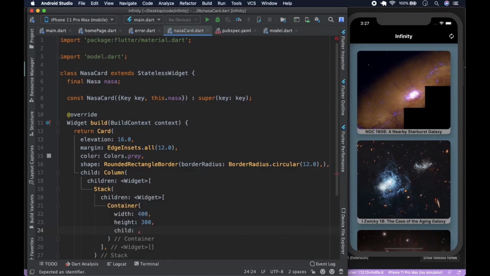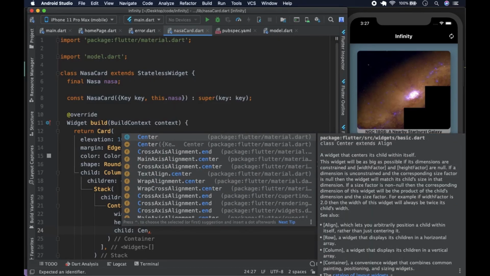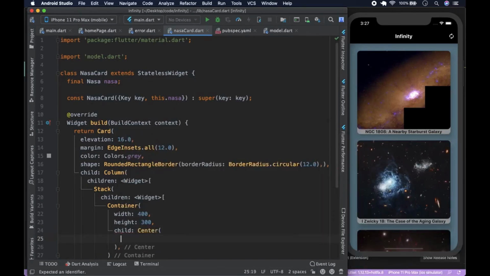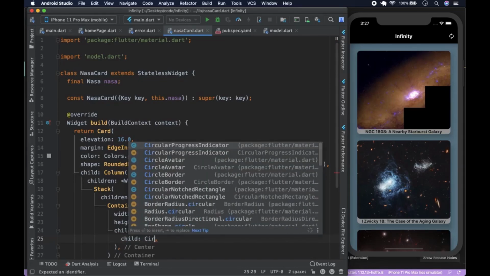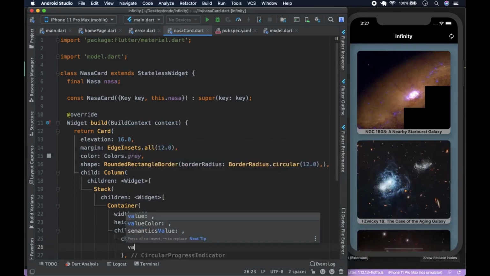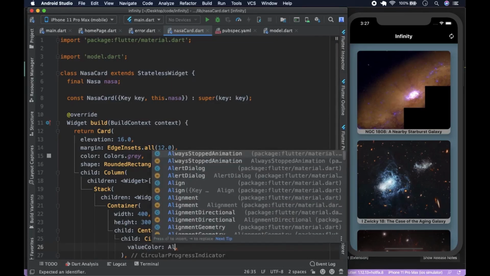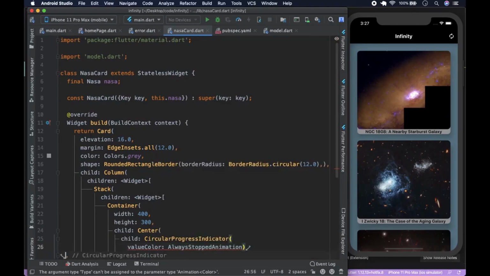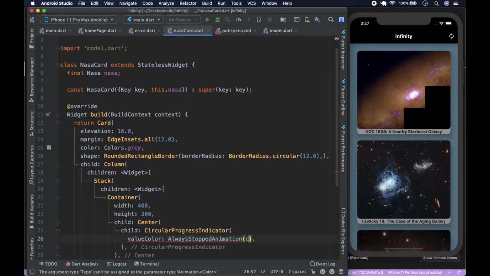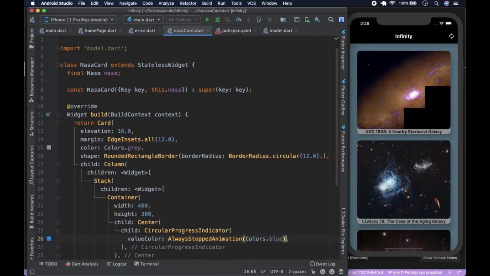The child will be a Center, and in it we're going to pass a child. Oh god, it's like nested child hell. CircularProgressIndicator, and the valueColor is going to be AlwaysStoppedAnimation, and we're going to pass in, we could say Colors.theme, but let's just say Colors.blue. So we have done that.